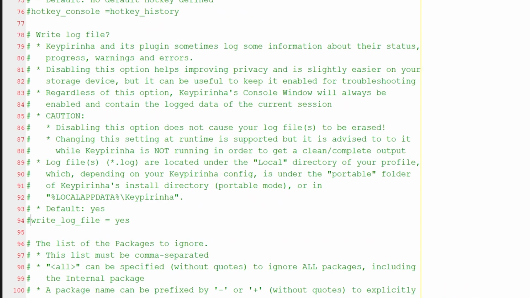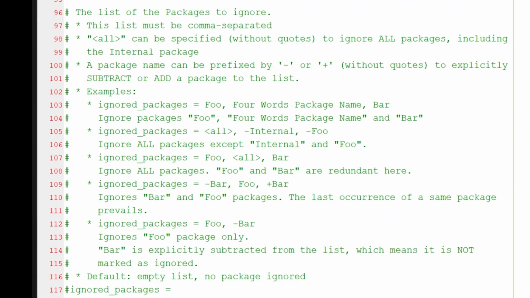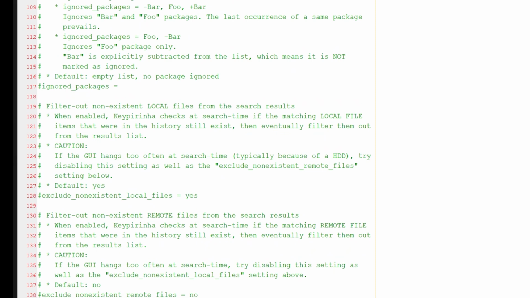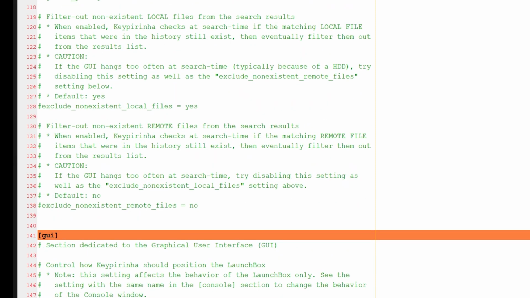There is the Keypirinha console option, but the default F2 key is just fine, so I'll skip this one. If you are concerned about your privacy, you can set the write log file to no, so that it will only record the current session. So each time you close Keypirinha, no data will be saved. Ignored packages allows you to turn off things you don't like, even built-in packages, and there are some more options that are too complicated for my understanding, so I just skip them.